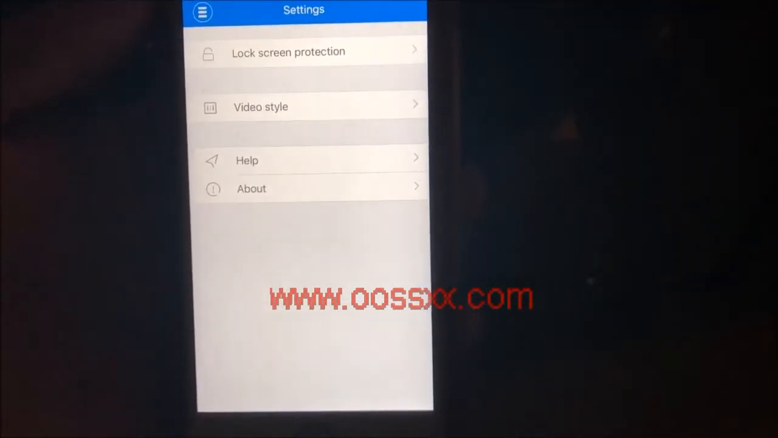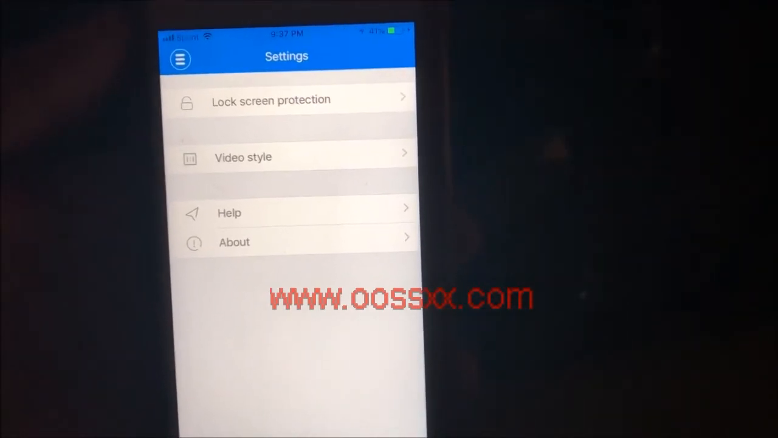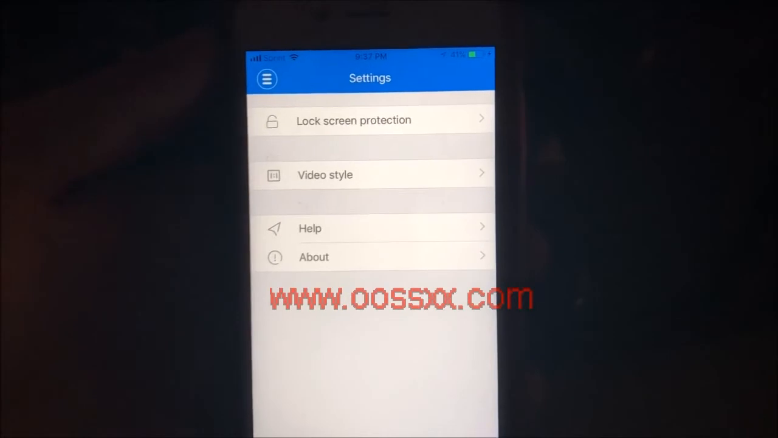But as you see, this application is very robust and it works very well to remotely control your OOSSXX DVR security camera system.